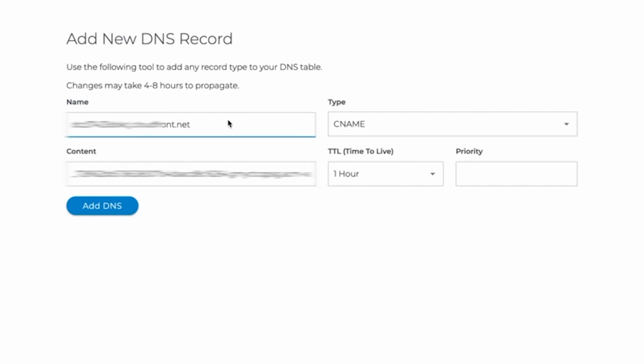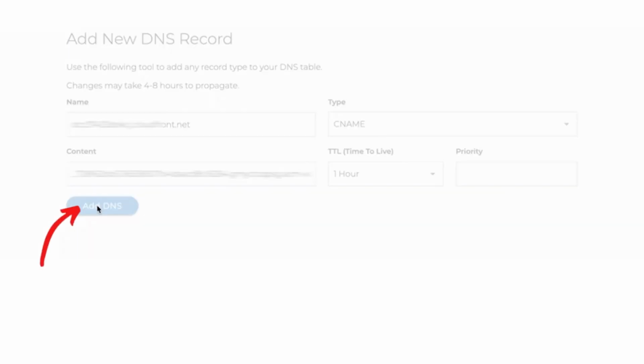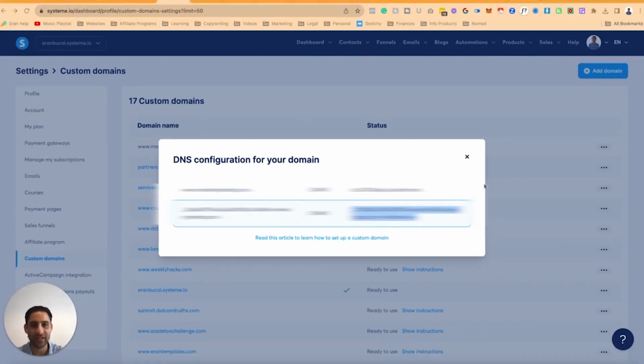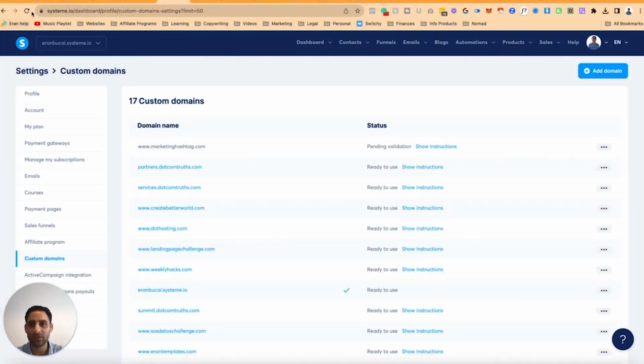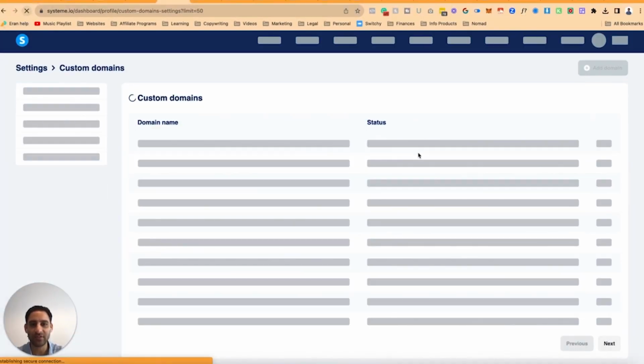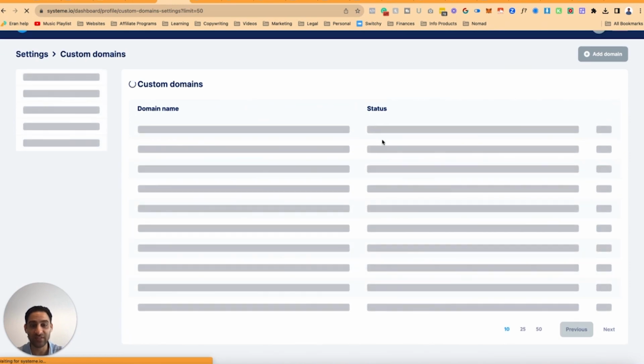Now notice that when you paste this in, do it without the dot. When I had the dot, it didn't let me, so I need to delete the dot, and then it worked. So now I'm going to click on add DNS, and now it's connected. Now, if I was to refresh this, it's still going to say pending validation because I just did it.